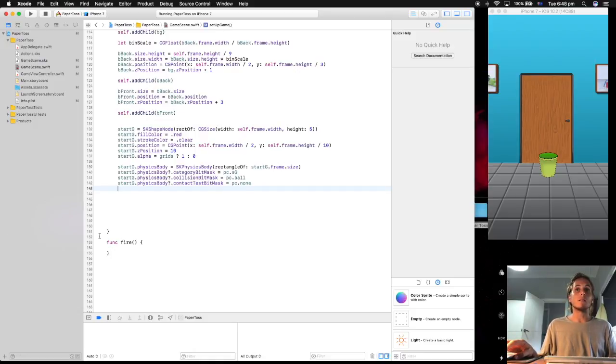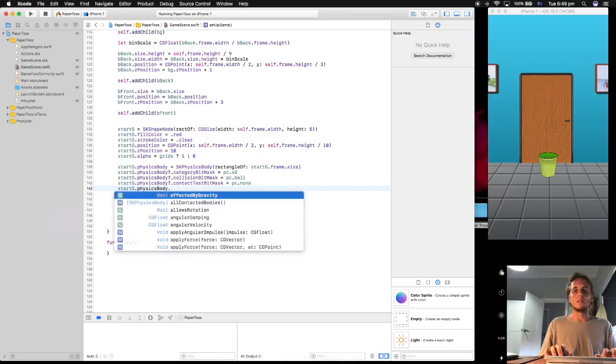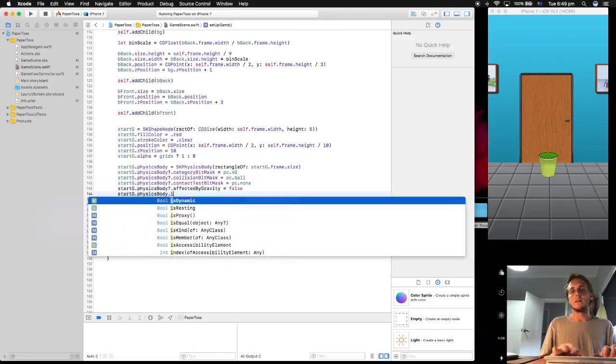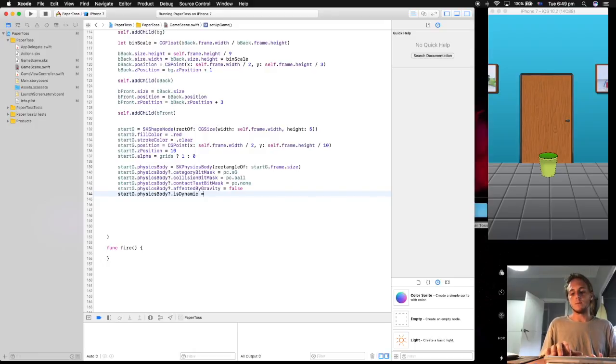The other two things that are important are gravity and if it's dynamic. So start G dot physics body dot affected by gravity. Straight up, there it is. No, true. False. It's a ground. We don't want the ground to fall. True. Start G dot physics body dot is dynamic. Now this means that we want it false. If it's not affected by gravity, it's going to sit there.